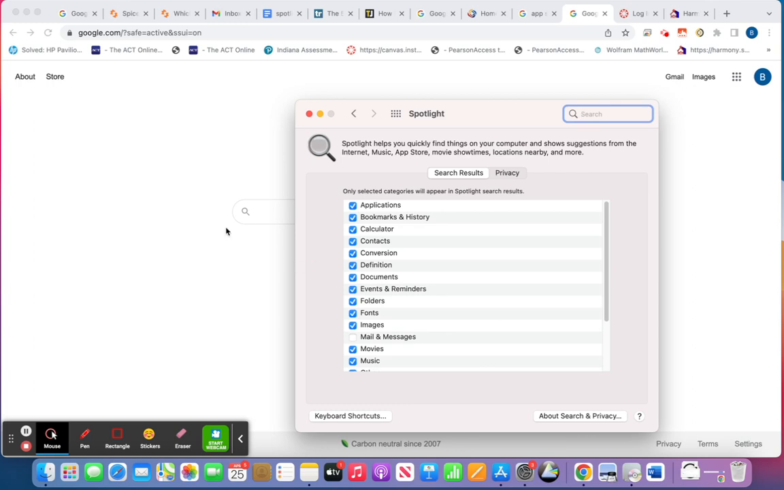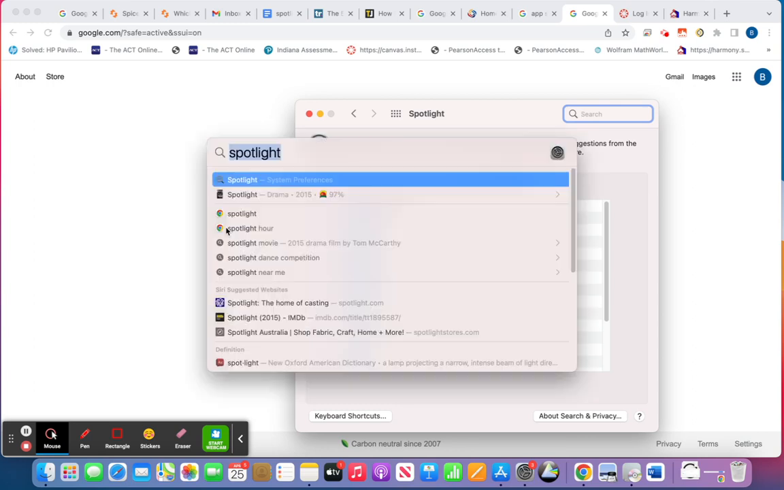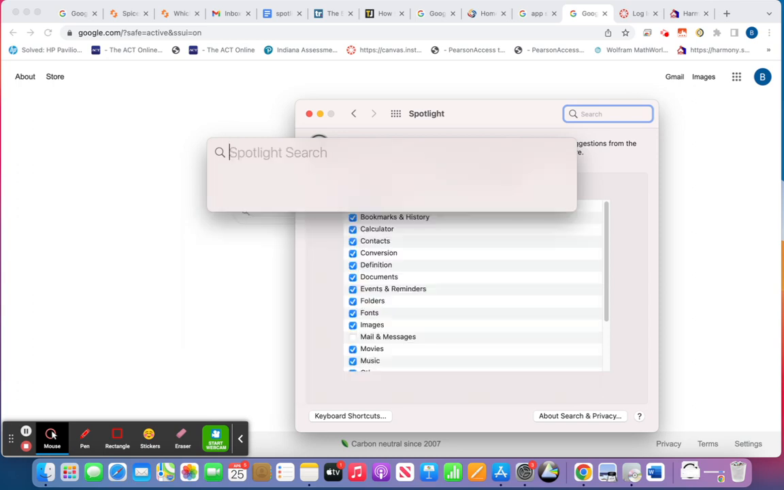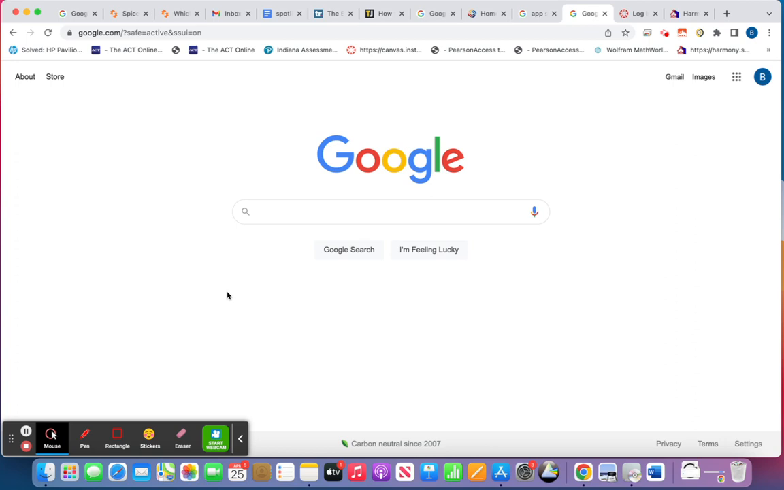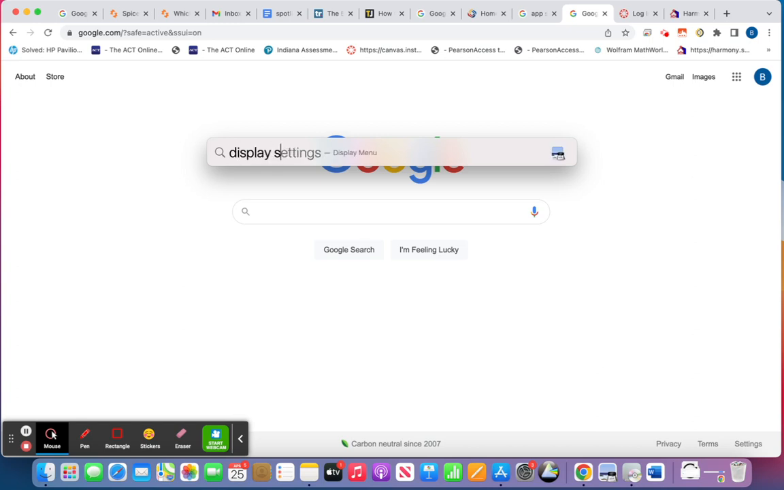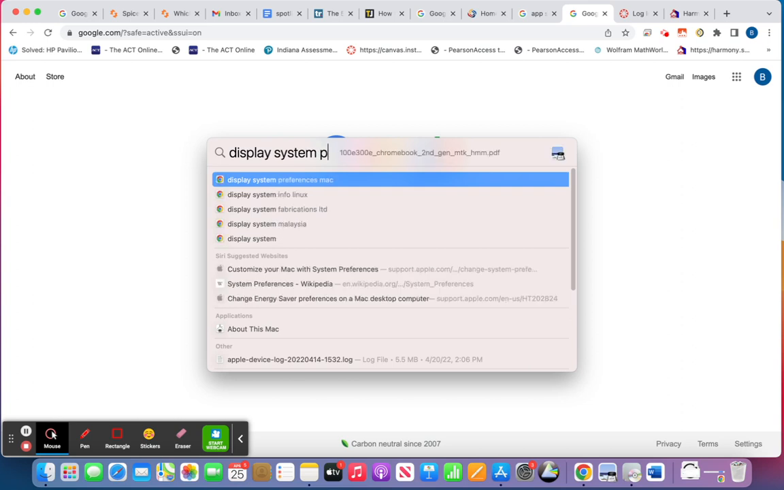So, let's look at what some of these searches look like. So I'll hit F4 again, the search key. There we have it. Go ahead and close out preferences. So let's say we're going to use Spotlight Search to find the display settings. We want to change a display setting. We might type display system preferences.